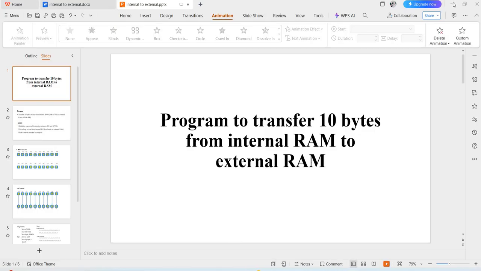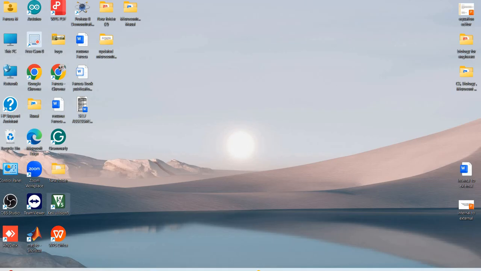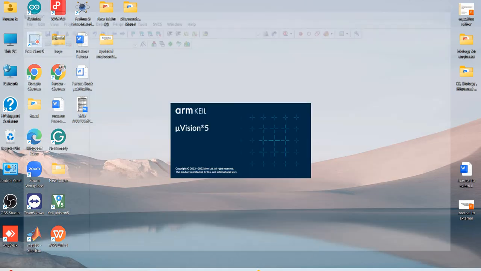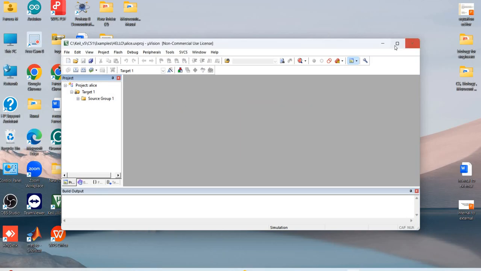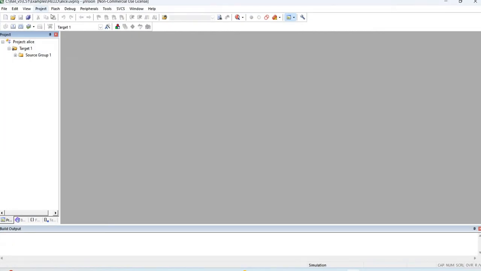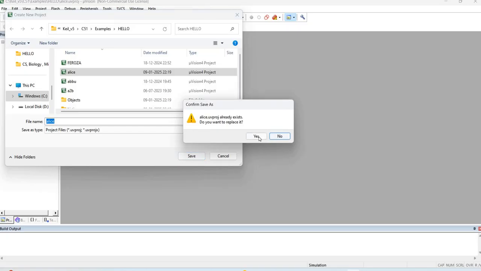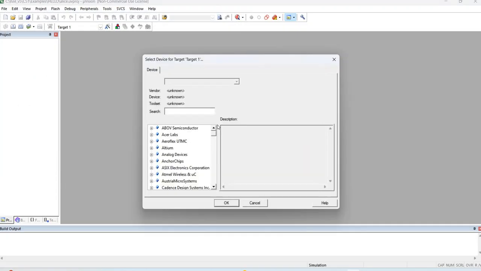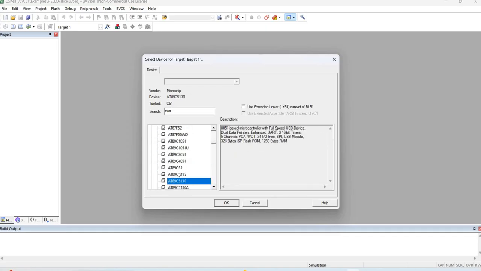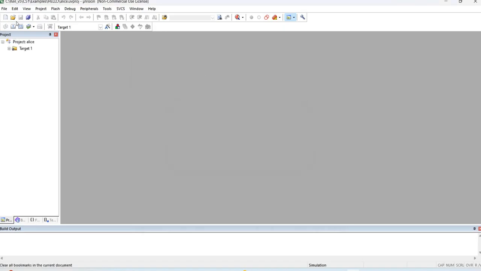I will start the Keil software by double clicking on its icon. Now we'll start with the project. New uVision project. I will use the previously used project, but you can create a new project also. Select the device Microchip. From this you have to select 8089 C51. Then click on No.